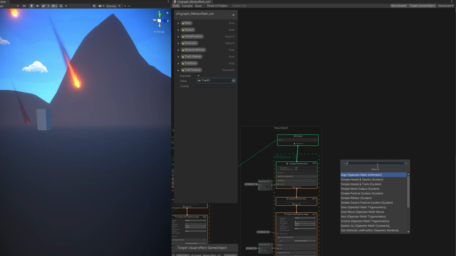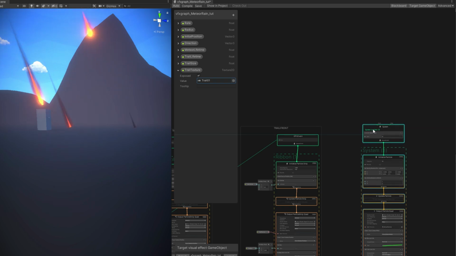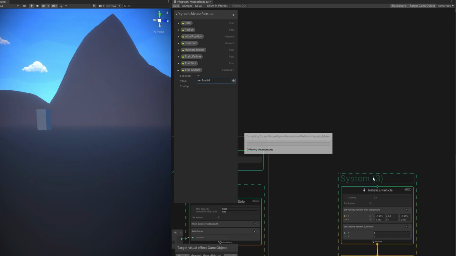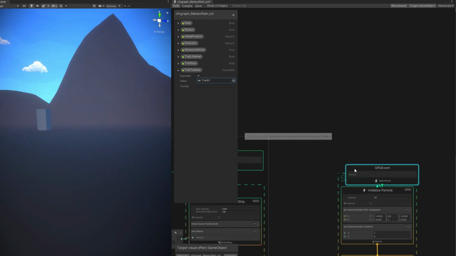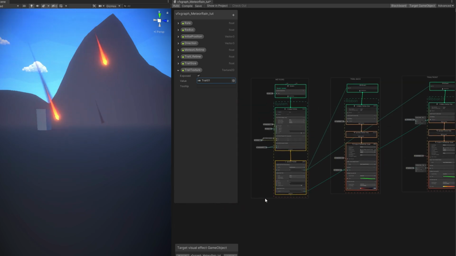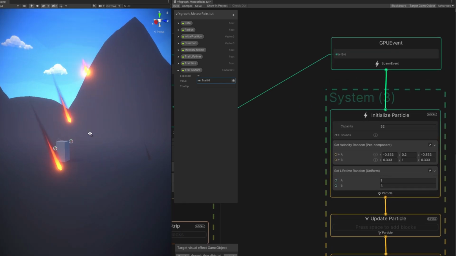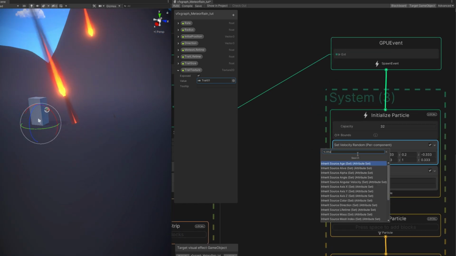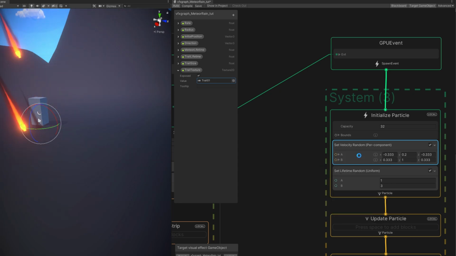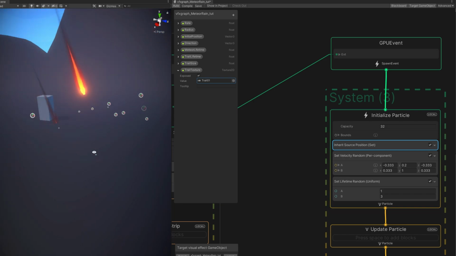So let's create a simple particle system, delete this spawn block, create a GPU event, and connect from the trigger on die. We got a few particles in the origin of the world, but in order for them to spawn where the meteors hit, we need to inherit the source position. We can search for that, this one. As you can see, now it spawns particles where the meteors died.